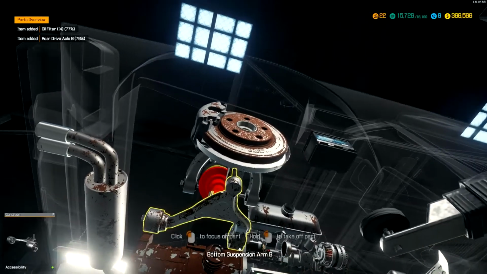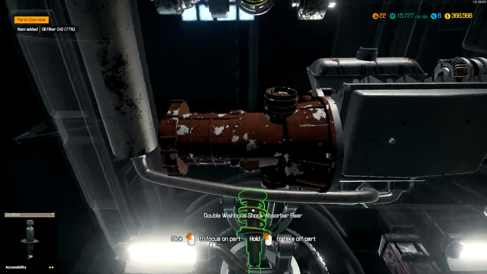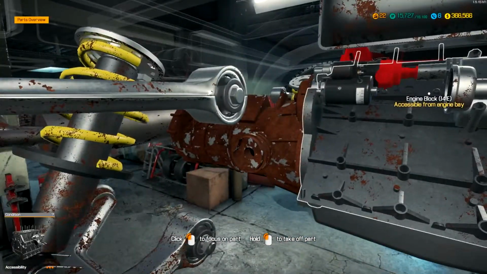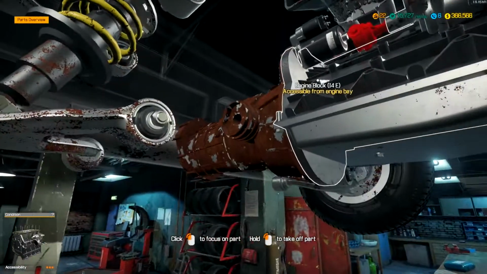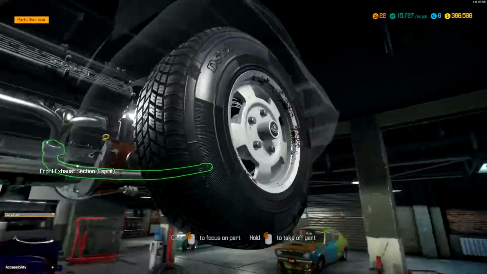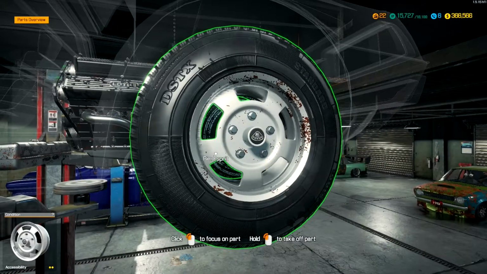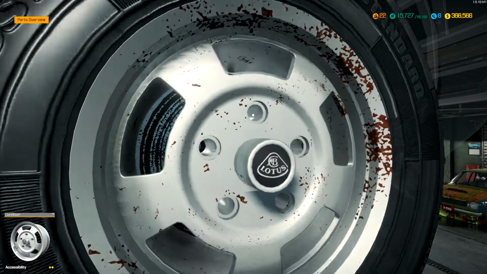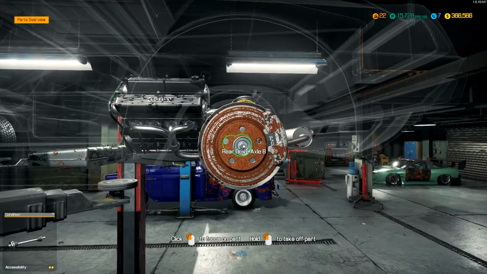Let's see. Oil filter. Now, this is one of the things I'm going to bitch about. The oil filter was accessible from up top. So, I mean, come on. You could have gotten out there. And you could get the starter out as well. But you got to force it to go up and down. That's ridiculous. That's kind of silly.